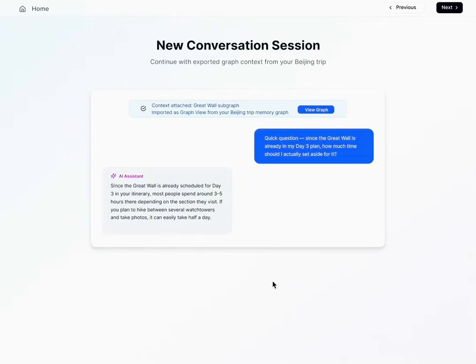For example, the user might ask, since the Great Wall is already in my 3-day plan, how much time should I set aside for it? Because the relevant memory was exported as context, the AI can continue the conversation naturally without the user having to reiterate the entire trip plan.